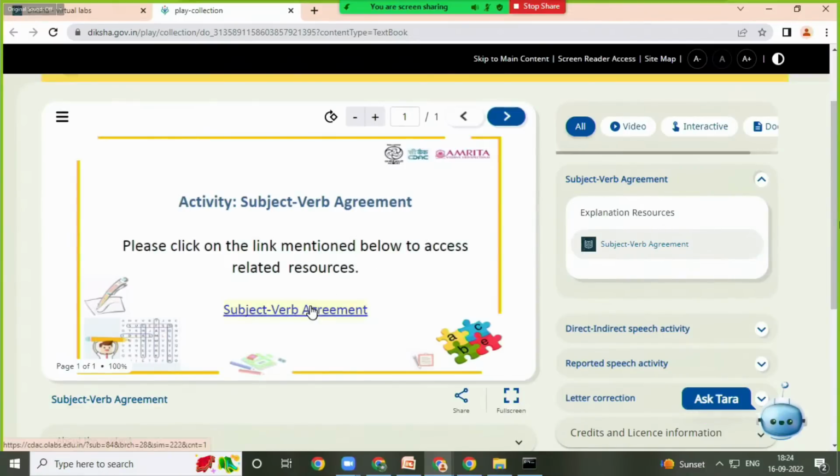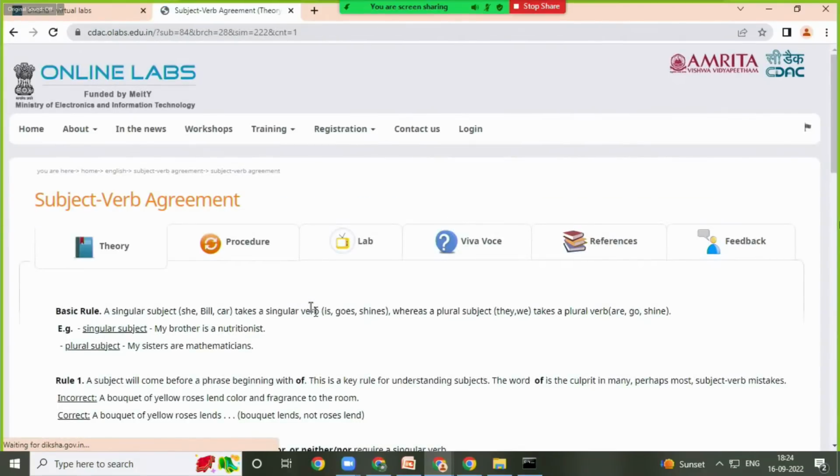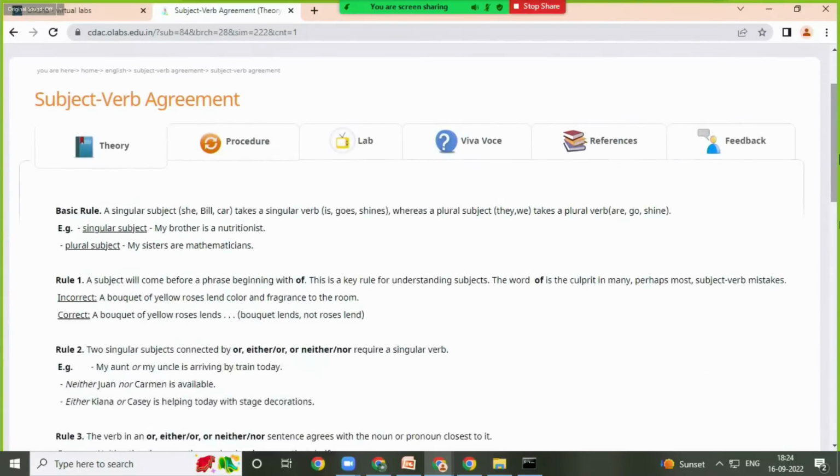As you can see, when I hover my cursor at the bottom of the slide, there's a link that is visible on the screen. So I'm going to click on subject-verb agreement, and here I am redirected to the online labs page. You can see different tabs which range from theory, procedure, lab, viva voce, references, and feedback. I will be explaining those tabs in detail step by step.